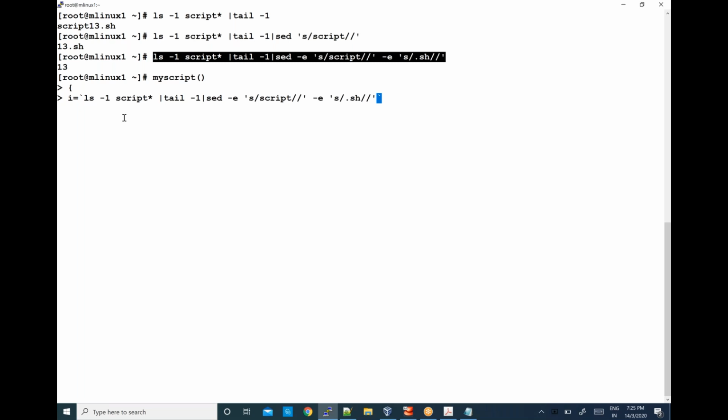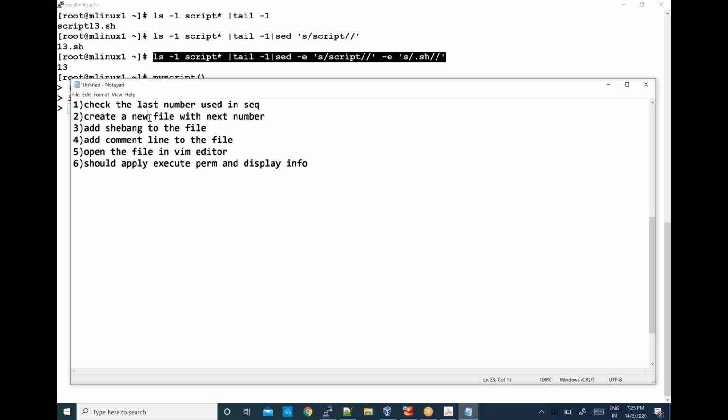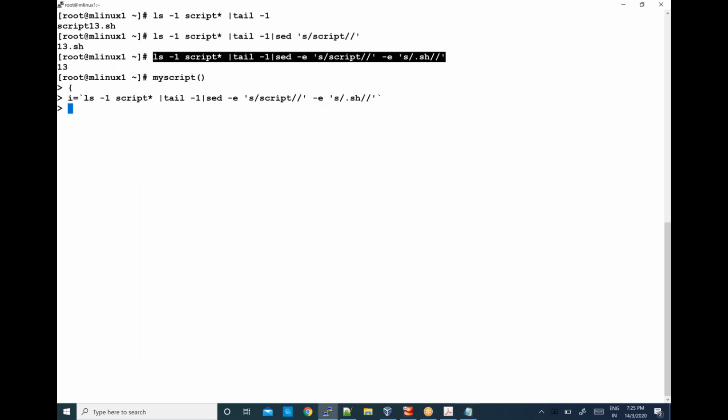That means whenever I call I, this command should get executed and find the last number I have used. Once I got that number, that is not enough. What is my next requirement? I need to create a new file with the next number. That means I need to add plus 1 to whatever value I got. Suppose I got 13, so I need to make plus 1, 14, plus 1, 15, plus 1, 16, like that.